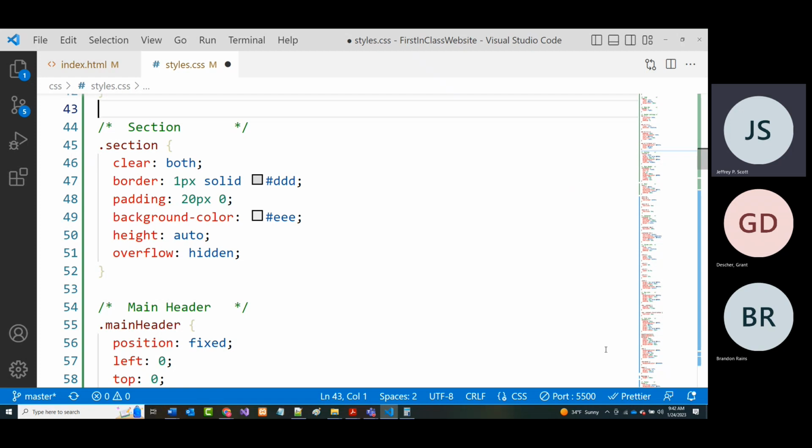So clear both is the same thing as saying clear left and clear right, because those are the only ways that you can float. And we put a border around it. It's a fairly faint border. All right, you may or may not agree with that, but everything should have a border around it with this kind of medium gray. It should have padding. By now, this should make sense to you.